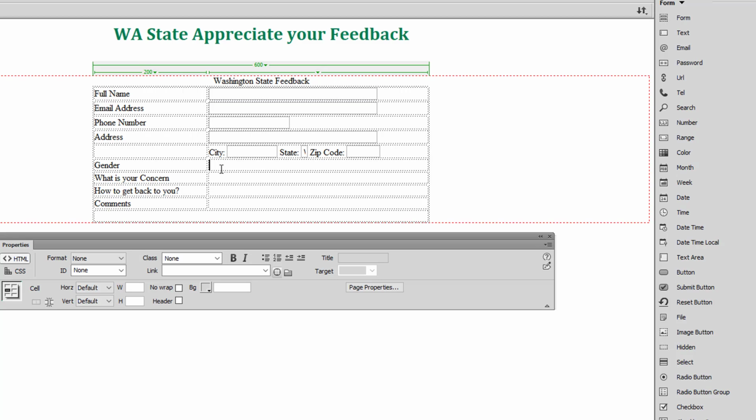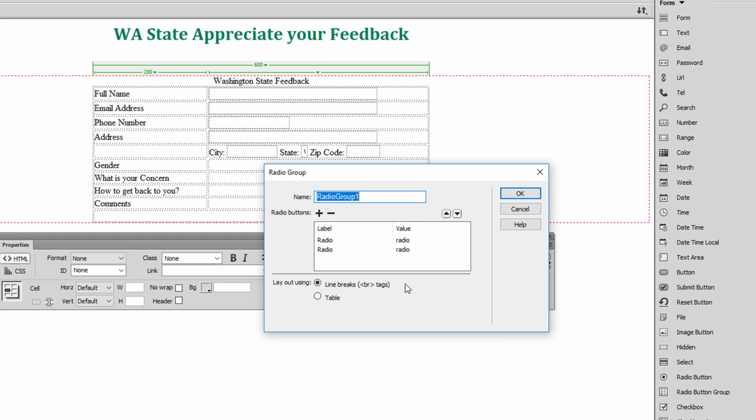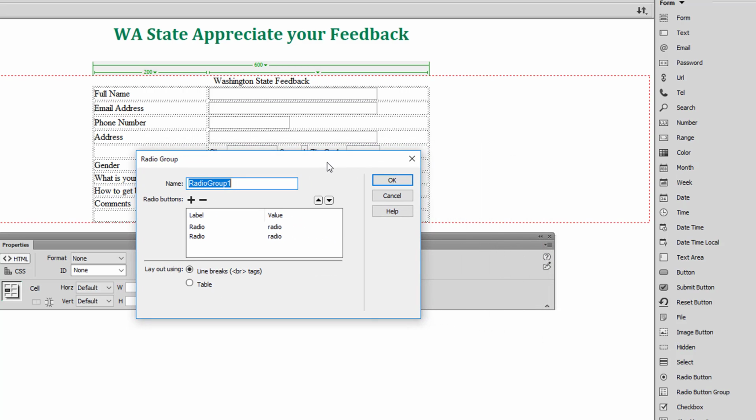Dreamweaver has an awesome tool to keep everything grouped. Other software does not have that ability. So again, this is the benefit of Dreamweaver. I'm going to look into this area here for radio button group. I don't want to do the radio buttons individually, I want to do a group. So click on that, and here I'm going to give it a name, and the name is going to be gender.